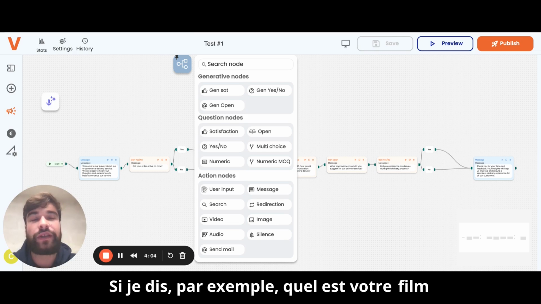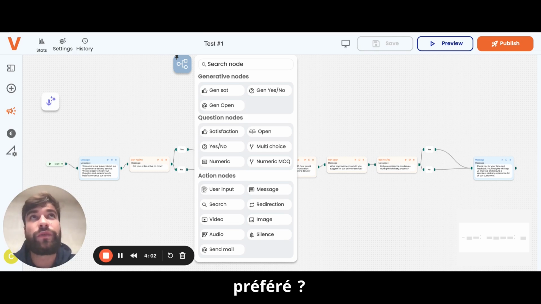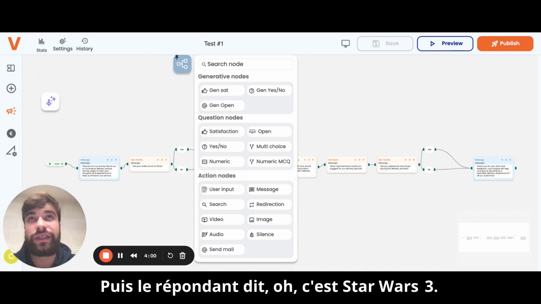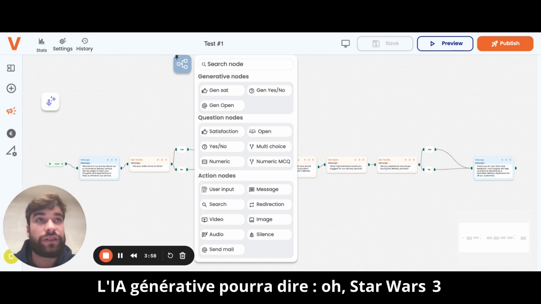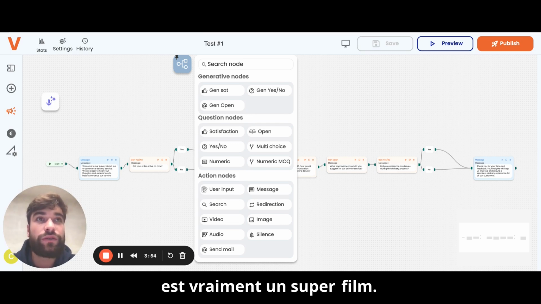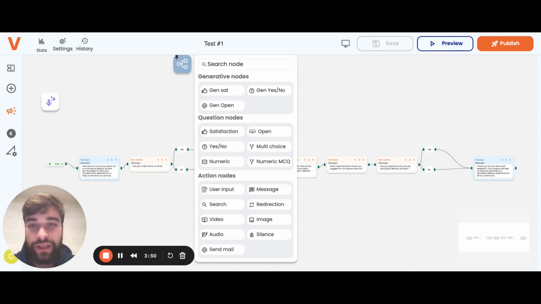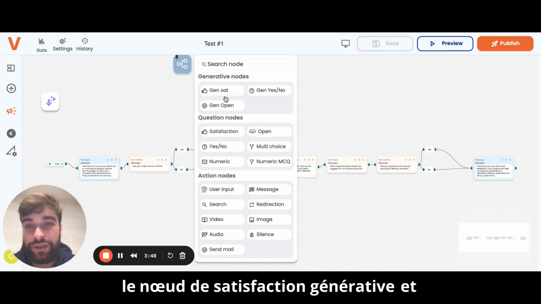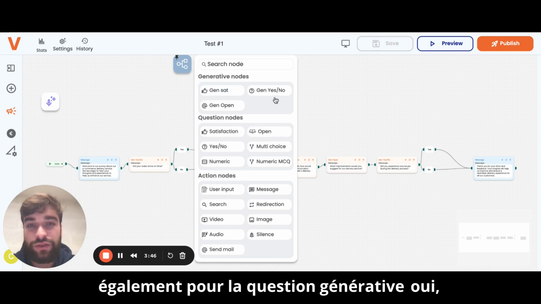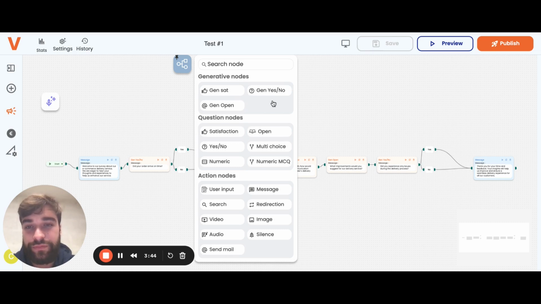So if I say, for example, what's your favorite movie, and the respondent says, oh, it's Star Wars 3, the generative AI will be able to say, oh, Star Wars 3 is a really great movie. What's your favorite scene, for example? It was the same for the generative satisfaction node and also the generative yes/no question.